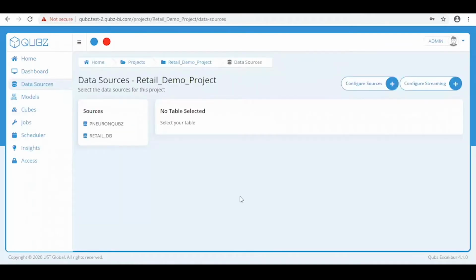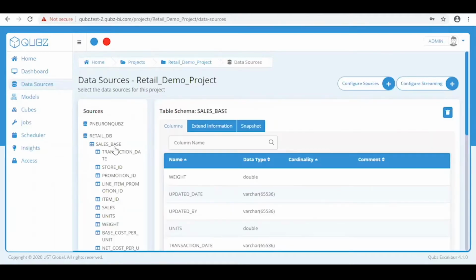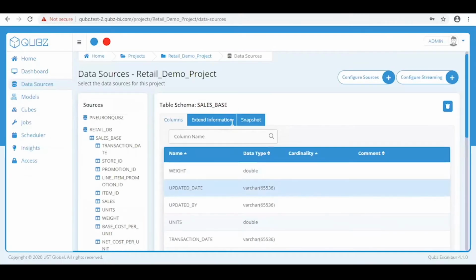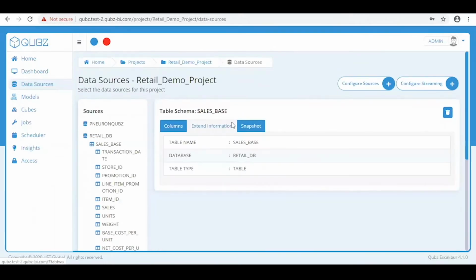To view the tables under a database, click on this icon. To view the columns inside the database table, click on this icon. To view the extended information of the columns in the database table, click on the Extend Information tab. To view the snapshot of the database table, click on the Snapshot tab.